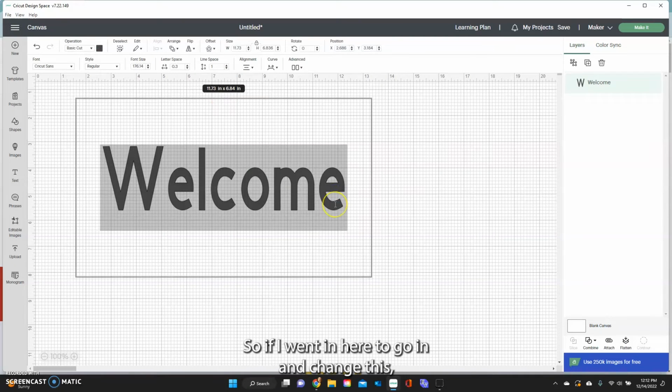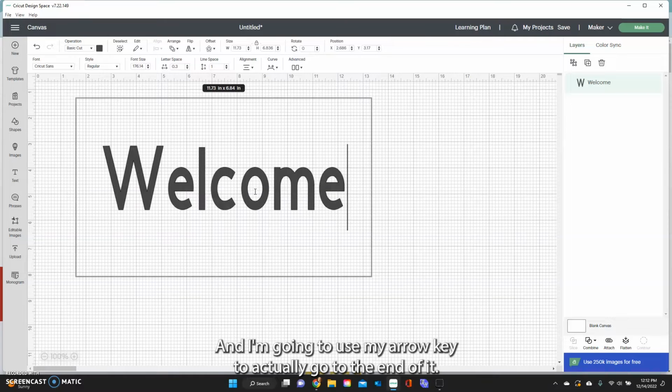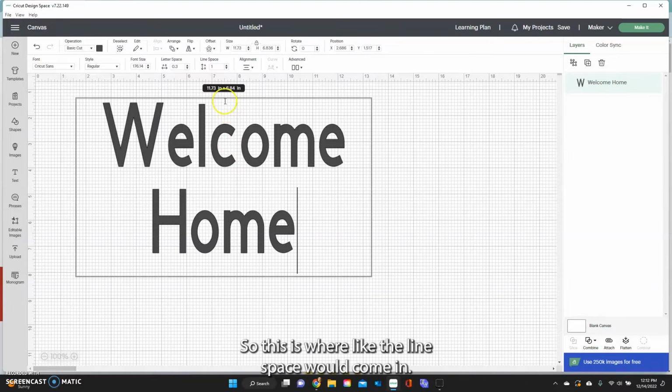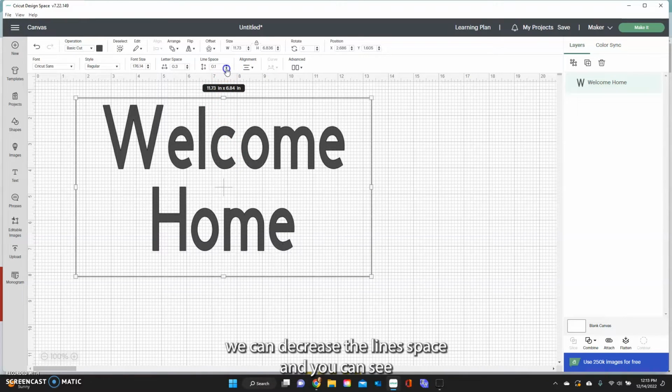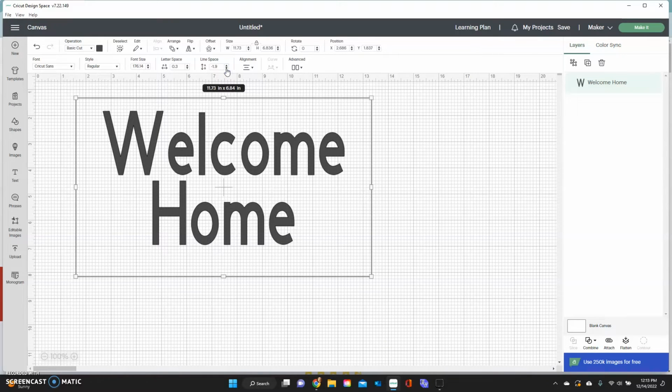If I want to change this, I'm going to double click on it, and you'll see how that comes up. Then I'm going to use my arrow key to go to the end of it, and we will type in a second line there. This is where the line space would come in. If you want to keep everything in the same text box, we can decrease the line space, and you can see how those go closer to each other.